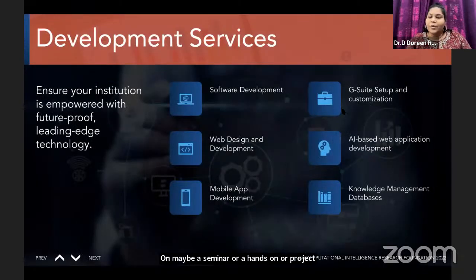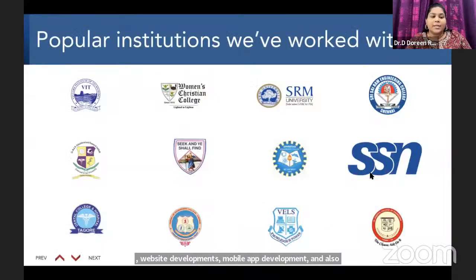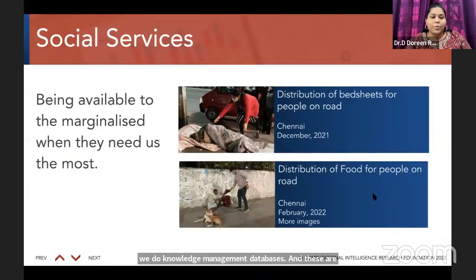So we developed software, we set up Google Suites for institutions, we have set up 10 plus institutions, website development, mobile app development, and also we do knowledge management databases. And these are some of the institutions that we have been working with.